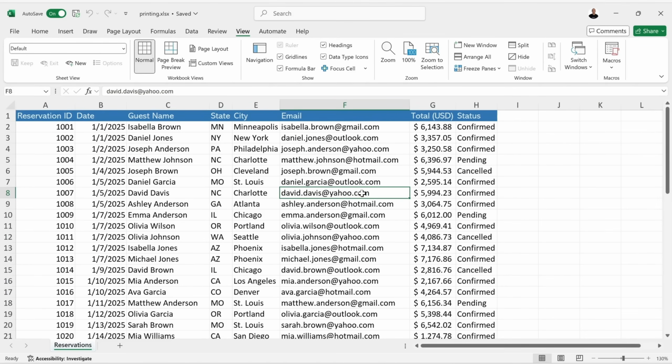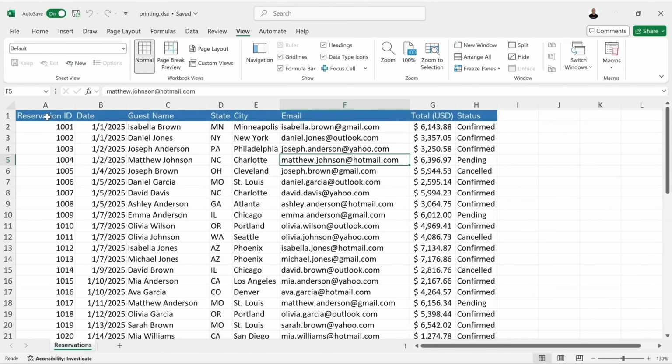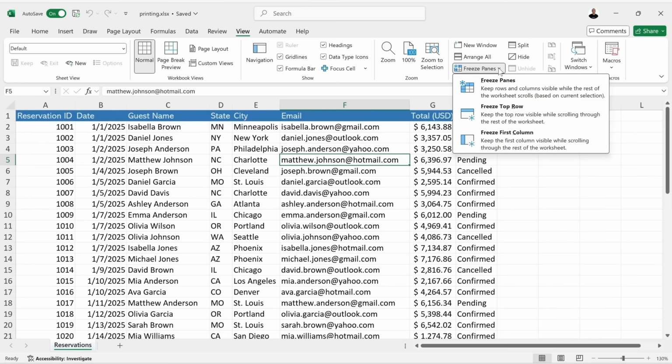Imagine this worksheet has thousands and thousands or maybe millions of rows. When I scroll down, I lose the header of the first row. I want to fix this. Or if I scroll to the right, I lose my reservation ID. I can fix these rows and columns. Here I have these options, Freeze Panes. If I click here, I have the first option, Freeze Top Row.